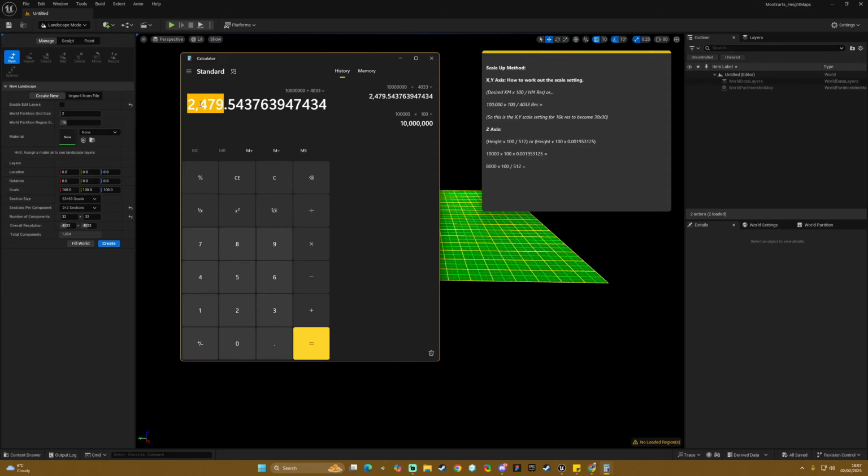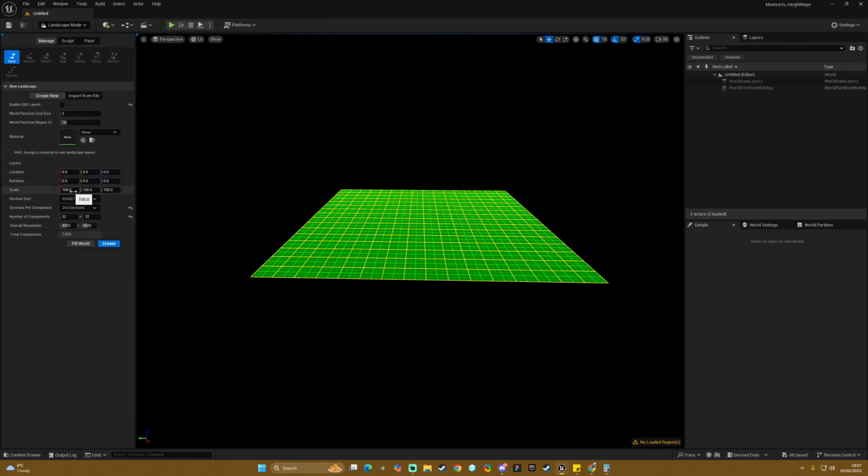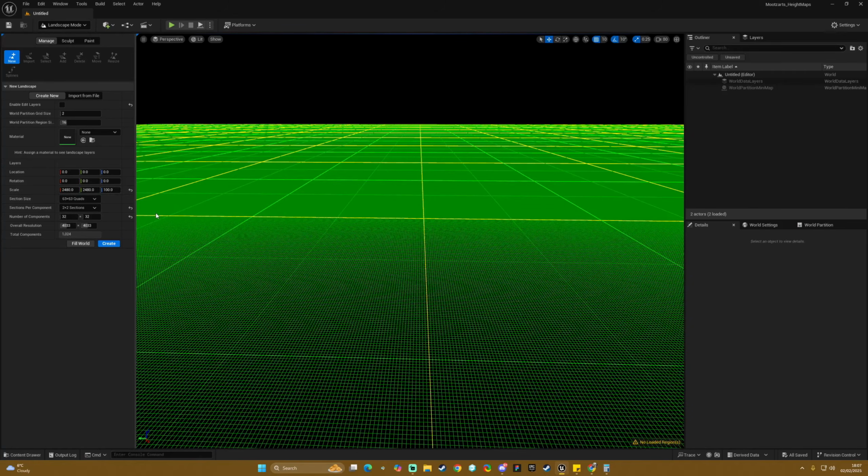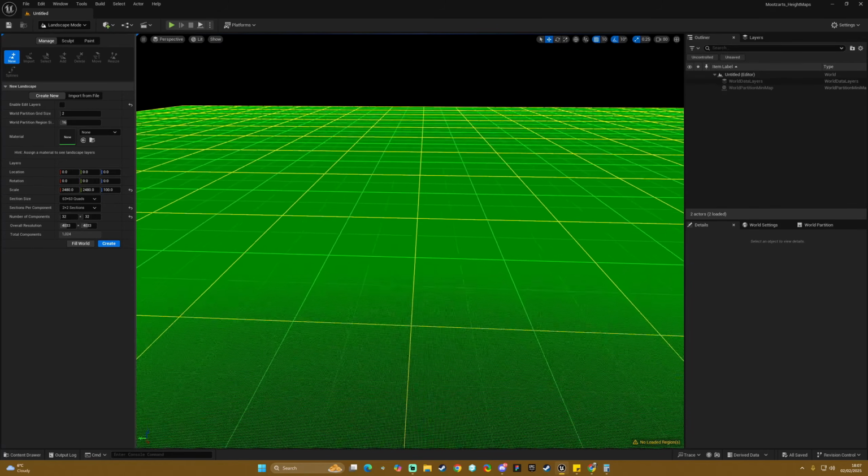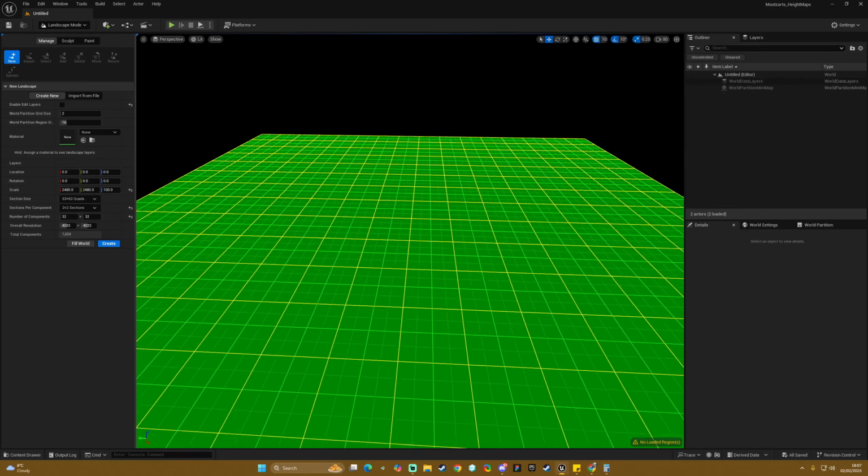Now this gives us our massive number, and I'm actually going to round this to the nearest decimal place, and I'm going to go for 2,480. I should actually round it down, but I'm not going to. I'm going to round it up because more is better. So 2480 gives us our X and our Y scale.